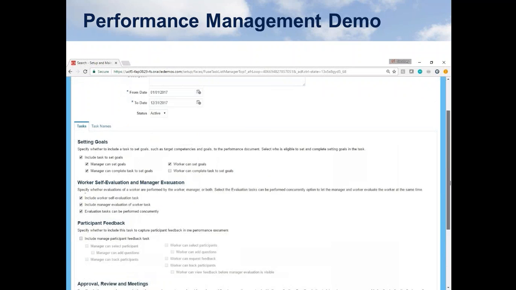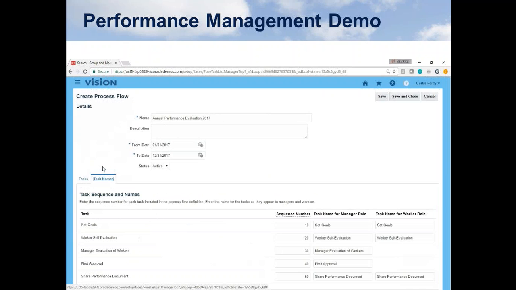And I think that's good. So let's go to the task names. Like I showed you before, those are all going to show up there. And then the sequence number is going to show you the order. And then you can change the task name if you'd like for what the manager sees and what the worker sees.